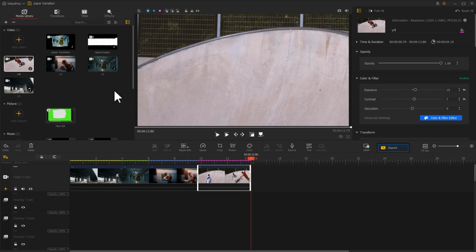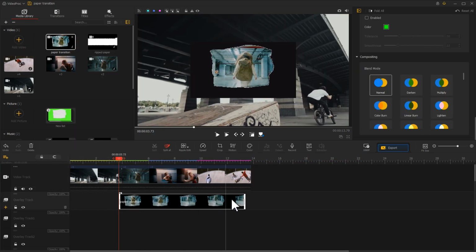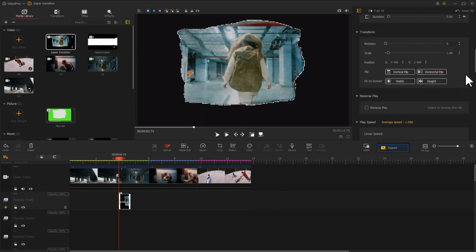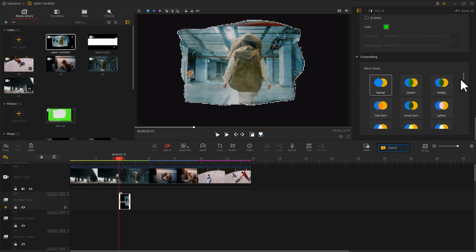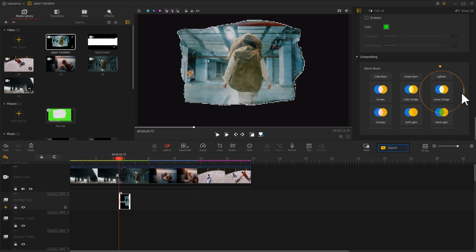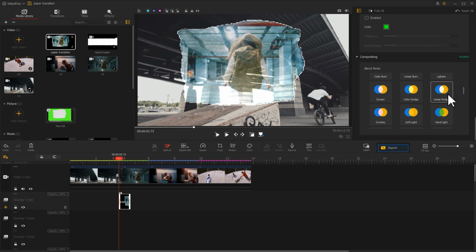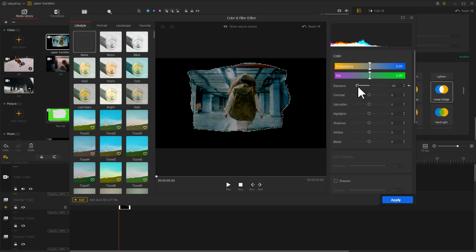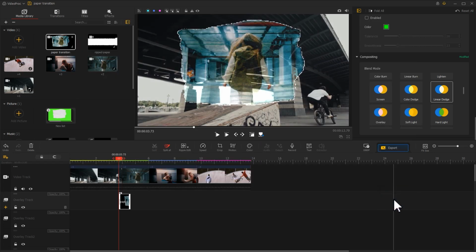Then place this video at the junction of the first two segments and do some basic edits. Finally, in the compositing section, add a linear dodge blend mode. To get a better visual effect, find the color icon on the toolbar. Click on it to adjust the color. In the inspector panel on the right, quickly make edits. And click Apply to apply the changes.